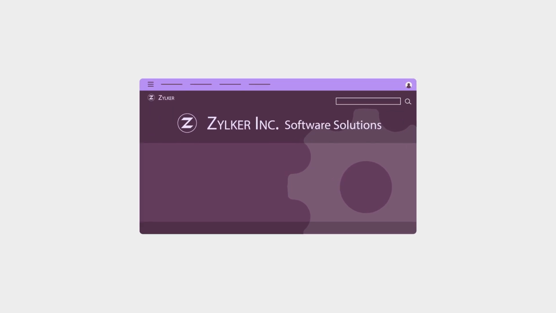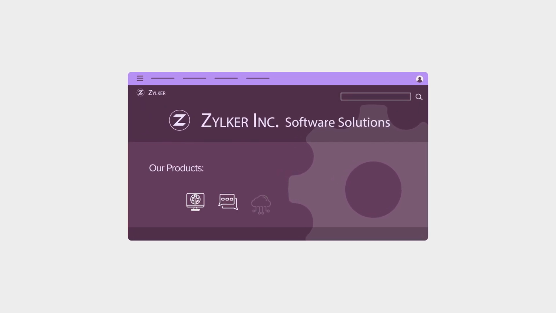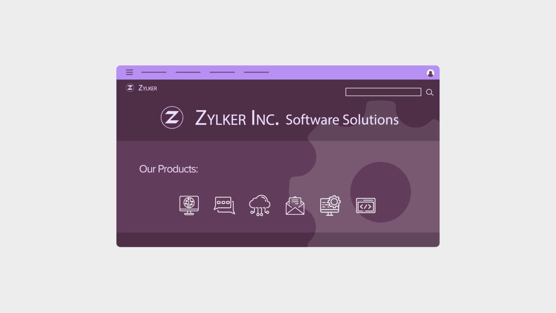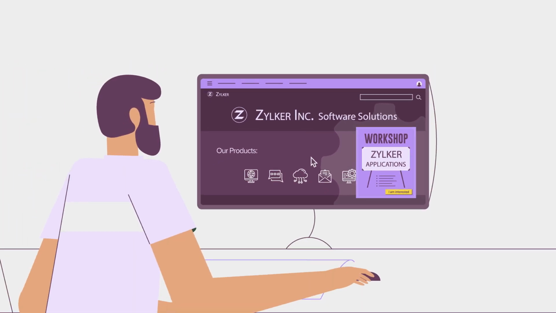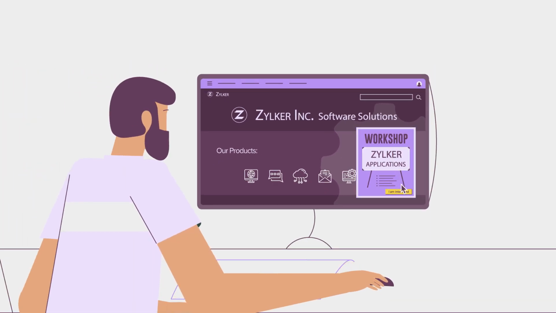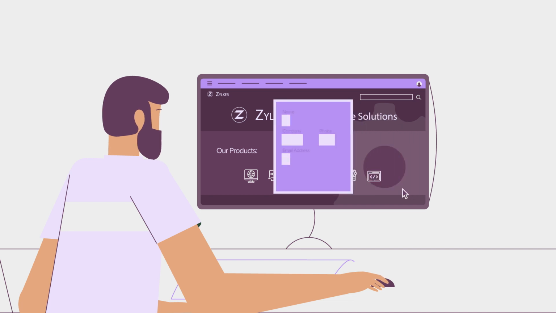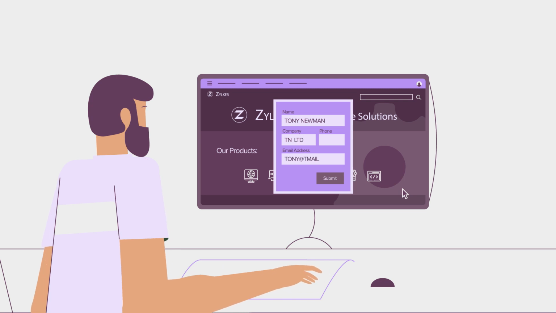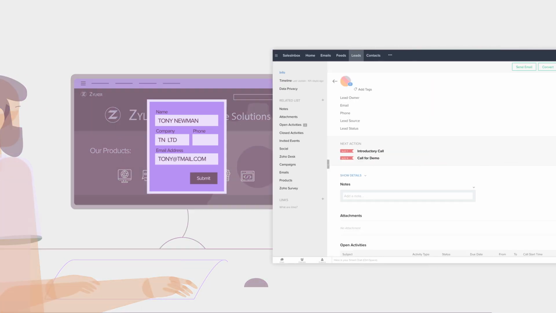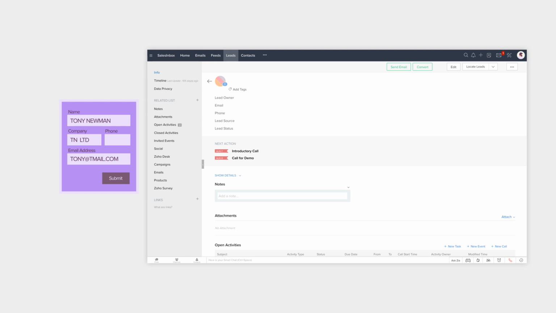Consider this example. Zilker Inc. is a software development company that offers a wide range of software solutions for its customers. They have scheduled a workshop for all users to highlight the application of the features that they offer. Tony, a prospective user, finds this on Zilker's website and clicks the I am interested button, which opens up a web form. He then enters the details required in the web form and submits. Let's switch to Zilker's Zoho CRM account. As you can see here, the data is automatically captured as a lead.